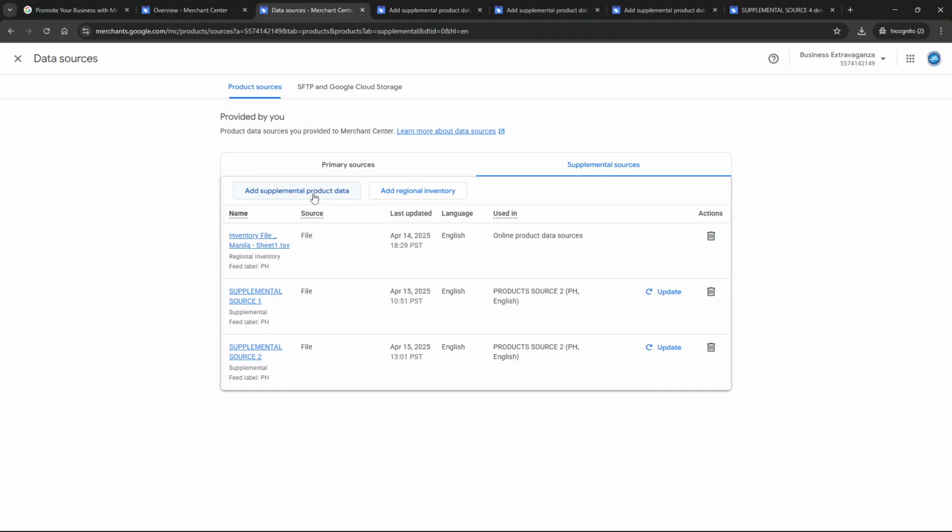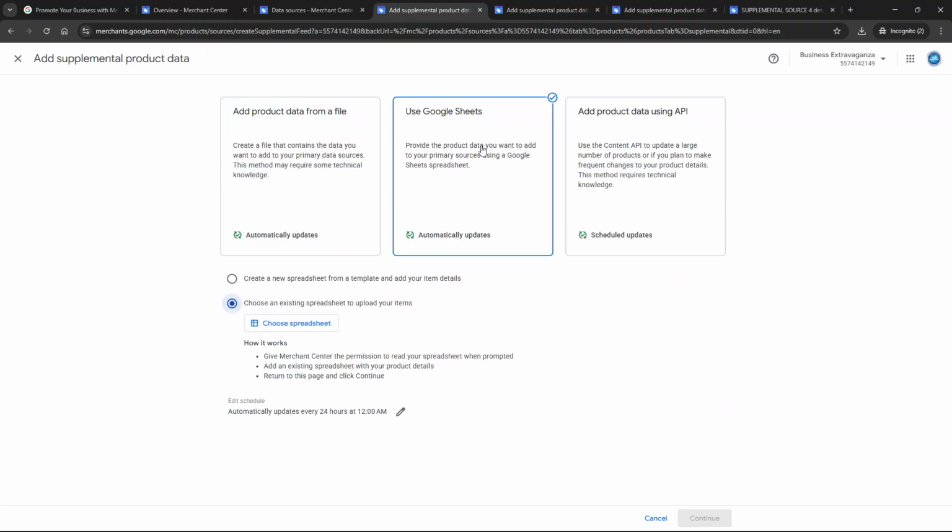This means you'll be utilizing a Google Sheet to compile and organize the items you want to include in your supplemental feed. After selecting to use a Google Sheet, you'll see the choice to upload an existing spreadsheet with your items. If you have a prepared Google Sheet that you'd like to use, click on Choose an existing spreadsheet to upload your items.